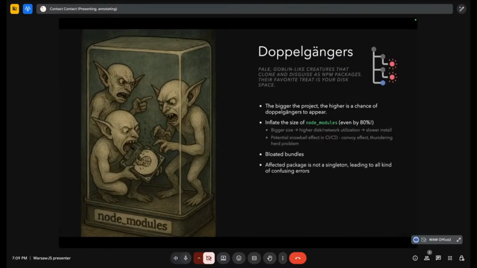Last but not least, those packages are no longer singletons. And that may lead to all kinds of confusing and hard to debug issues, especially if your packages are stateful. If they contain some caches or any stateful logic, then the behavior of these packages may become inconsistent depending on which instance you end up calling for some maybe utility library or some other dependency.